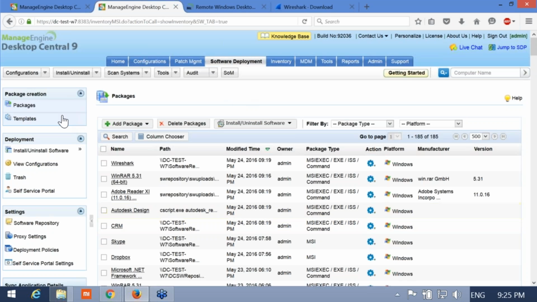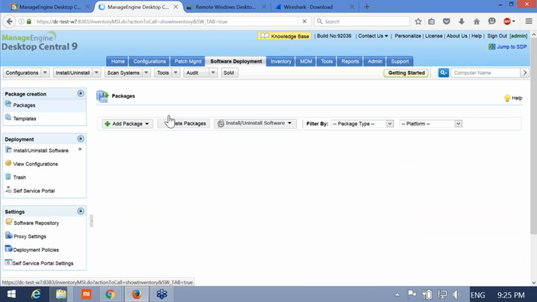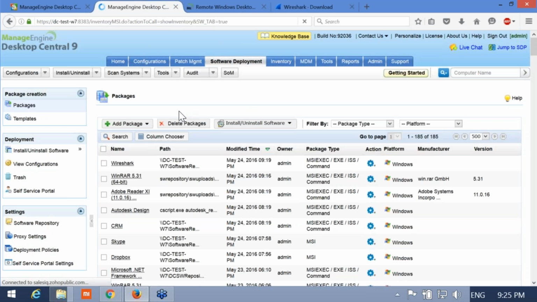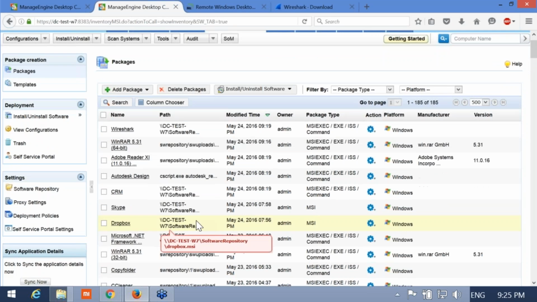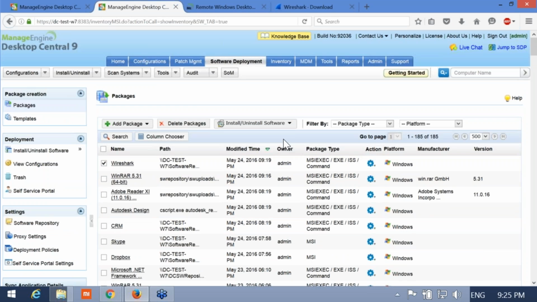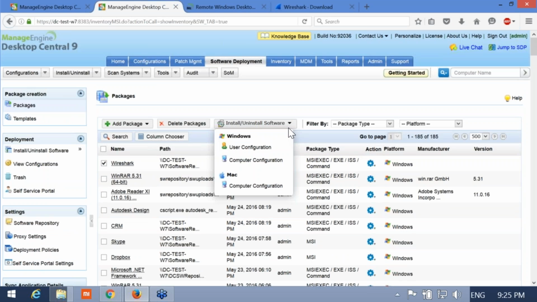I'll go live to the product, and we'll go to the packages, and we'll pick up one of the packages, let's say Wireshark, and we'll try to create a configuration for the deployment. So you select the application, and then you need to click on Install Uninstall Software. If you click on the drop-down menu, you will see two options, which are user configuration and computer configuration. So now you might wonder, what is the difference between these two?